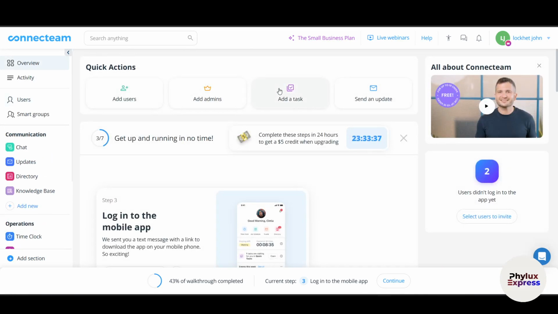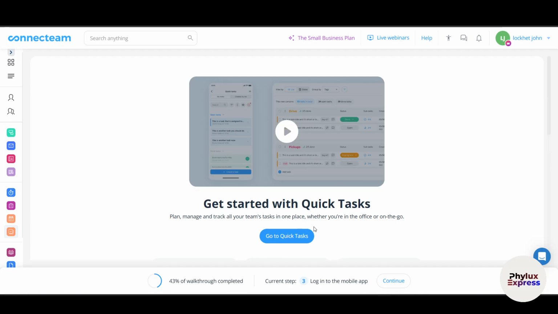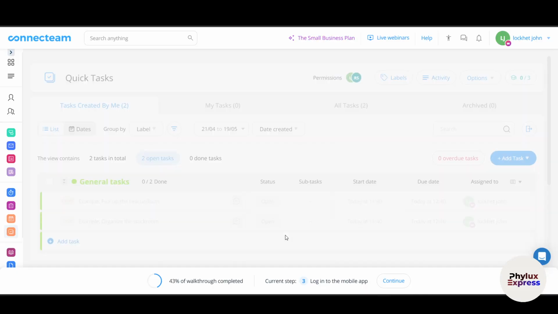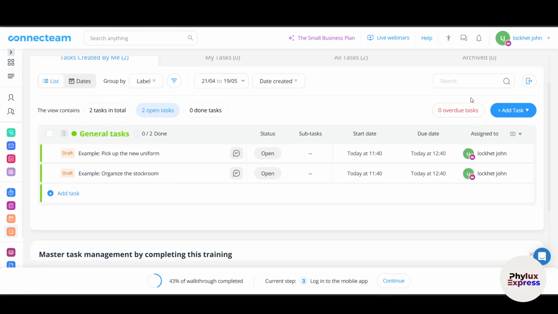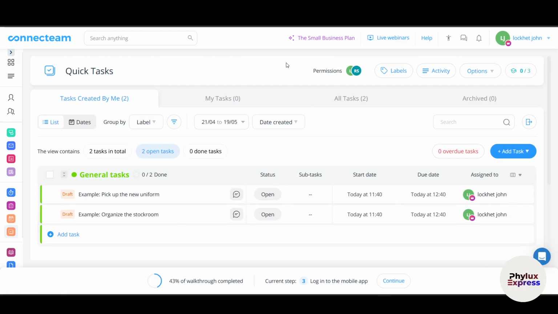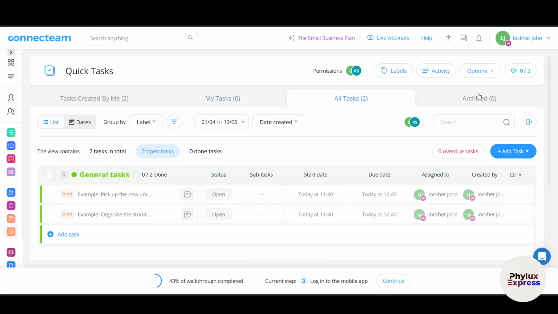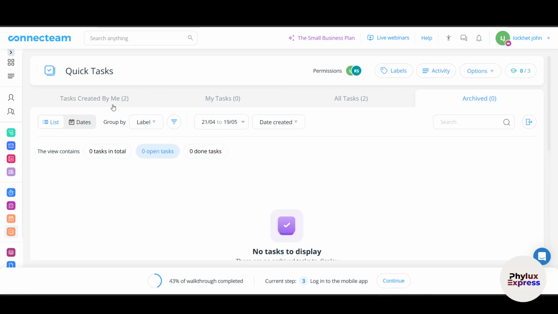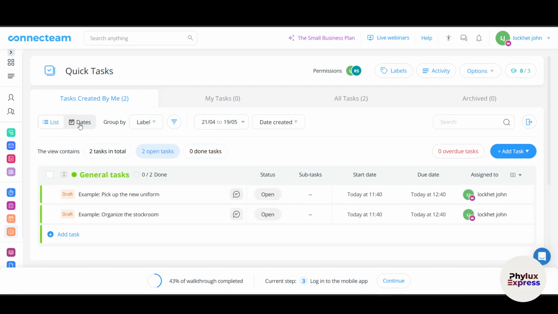So you can basically add a task. Click on the add task if you have any task, then go to quick task. From here, just click on the go to quick task. This is a basic overview and dashboard of quick task. This is a task created by me, my task, all tasks, and archived task. You can access it. You can filter by the date as well, and label as well, and this is date created.